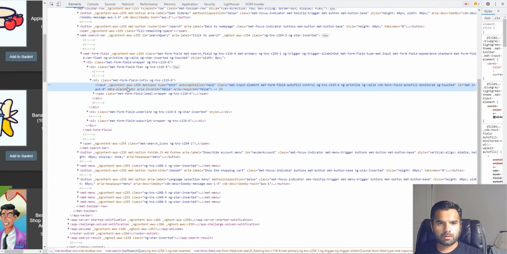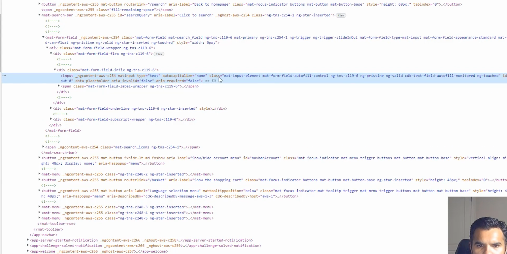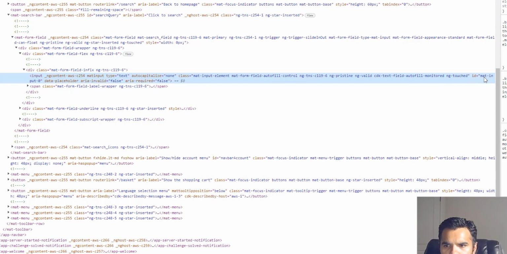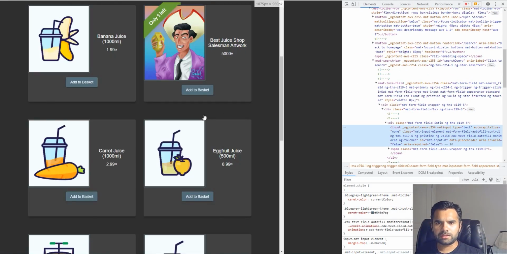So it's an input box, right? And it's a text input, auto capitalization is none. Here is the class for the HTML, and here's the ID set for, of course, referencing. Data placeholder, invalid is false, area required false. So we can see that there is no real protection here against any malicious input.